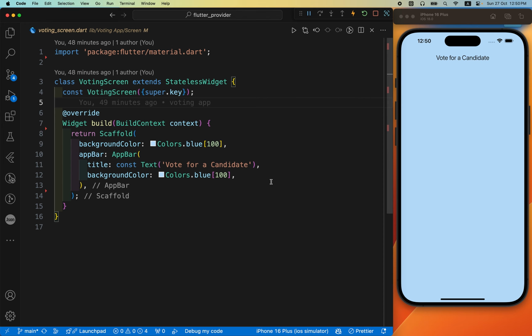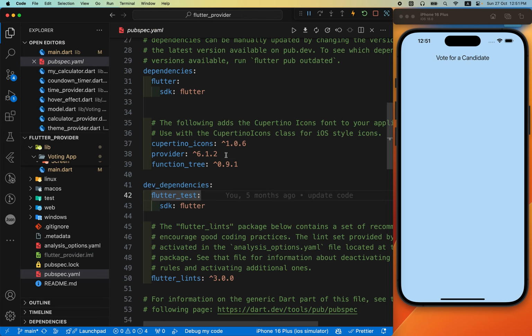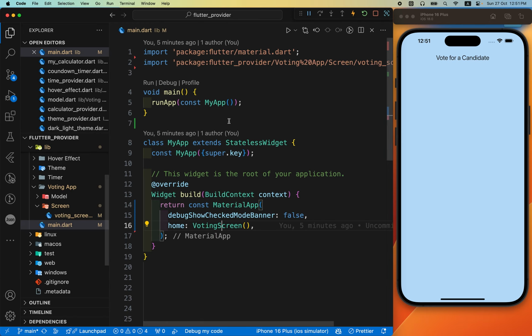This is just simple. And now you already know we are going to create a voting app using Provider. First step, you need to add the provider. Just add the provider and ignore the remaining dependencies, and we can start to code.